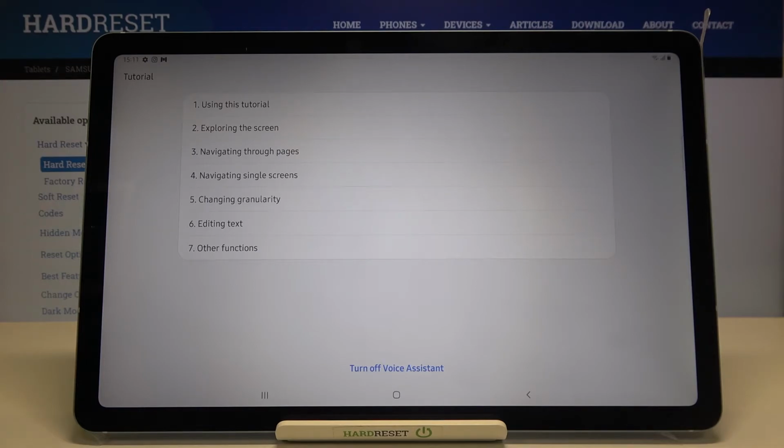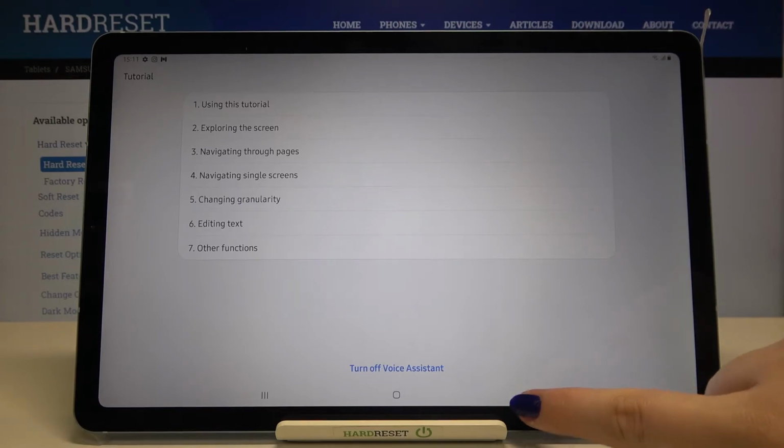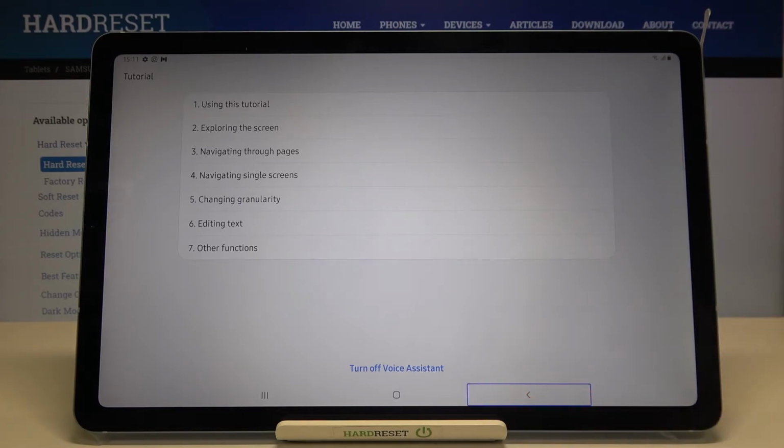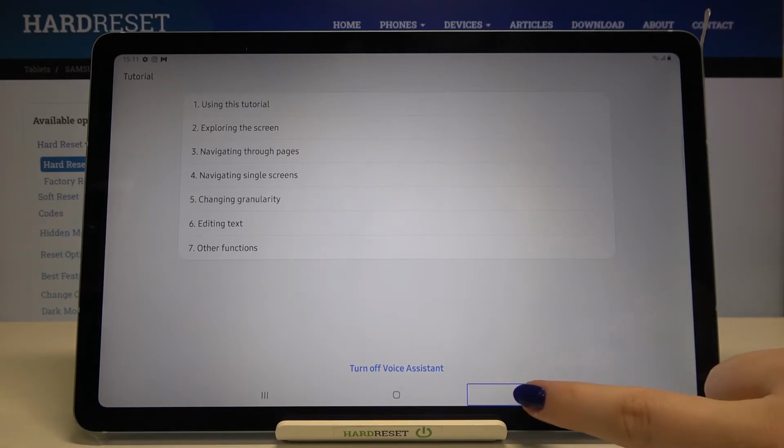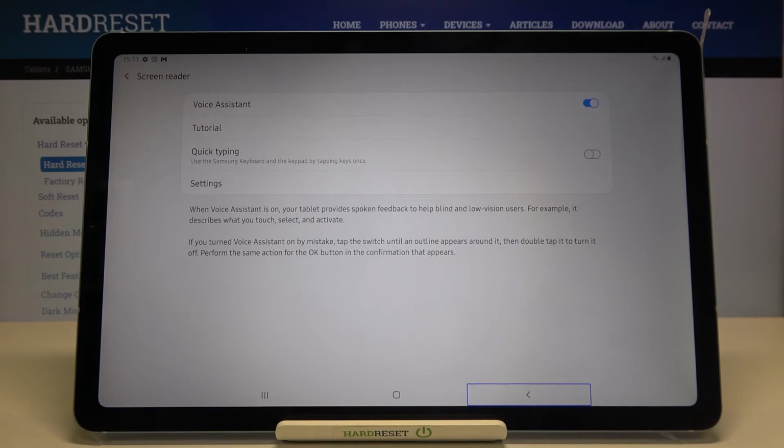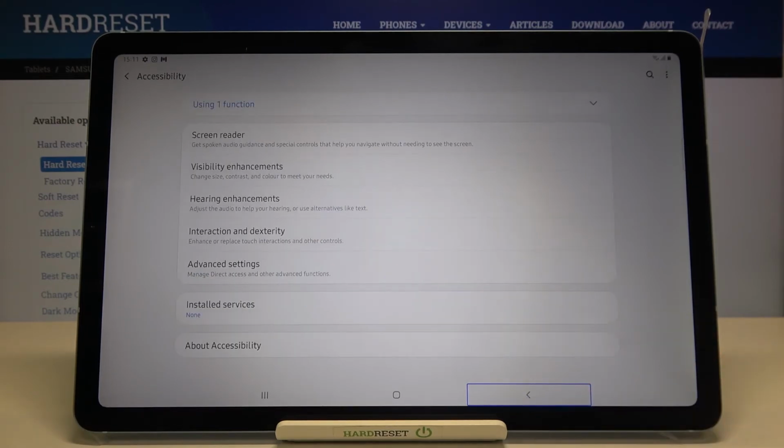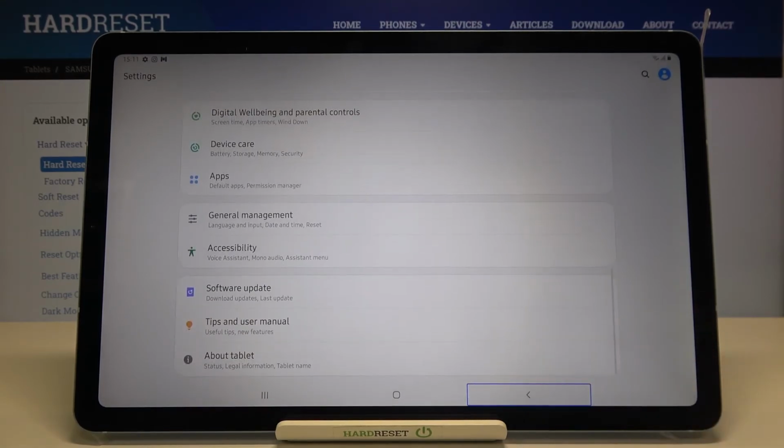So first of all, let me show you how to use something, or how to enter something, for example the app, because you can do it the same way. All you have to do is simply tap on the option you'd like to use. You'll see a blue frame around it, and of course hear the feedback from your device, and then double tap in order to activate. As you can see, we just got back to the screen reader, so we can double tap again to get back. And we are in the accessibility, so let me go back to the general settings, and here we are.